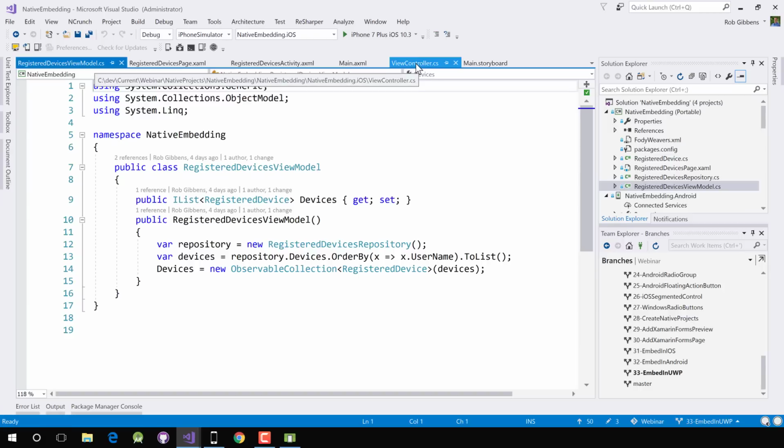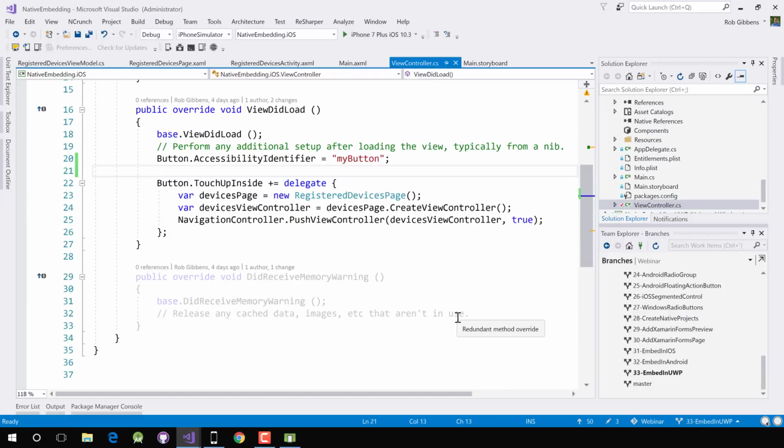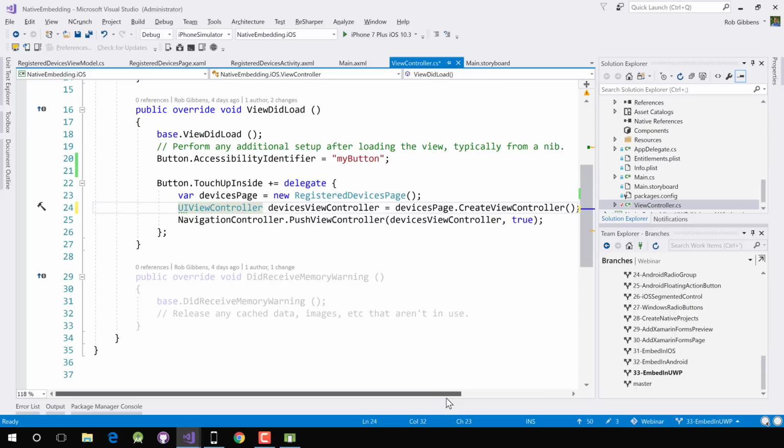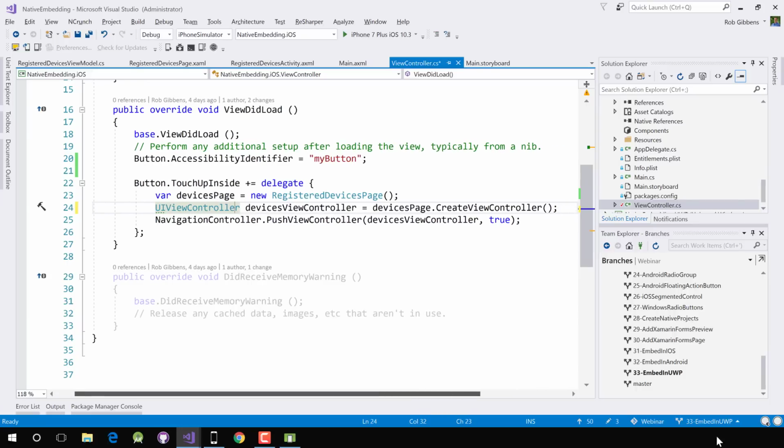And then if we look in iOS at the view controller, this is the code behind for our view controller on our storyboard. I have a button on my storyboard, and when we tap on that, we get the touch up inside event here. I'm going to instantiate a new registered devices page. That is my shared Xamarin.Forms definition for this page. And then I'll create a new UIViewController by using the extension method CreateViewController.